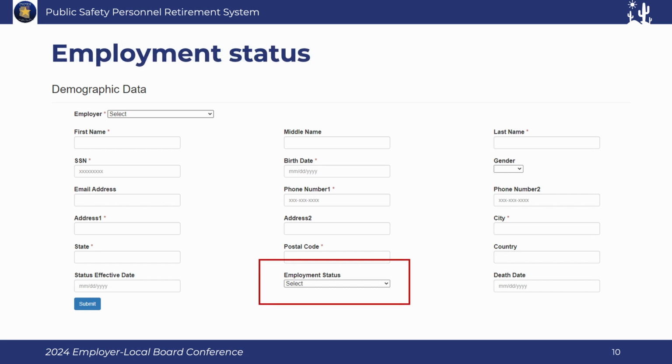Now, this page can also be used to update a member status. We've highlighted it in red here for you. Once you've entered the information and you're going to change that status, then you'll just go ahead and change it to the appropriate status, and we'll cover those here in a minute. Then you'll just click Submit at that time, and it'll process that.